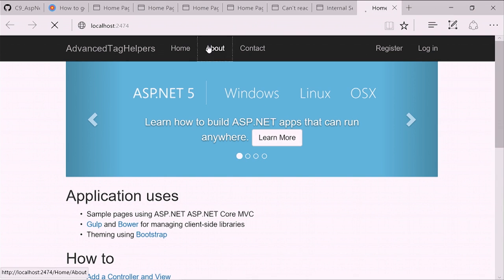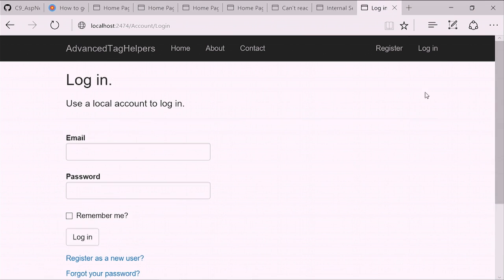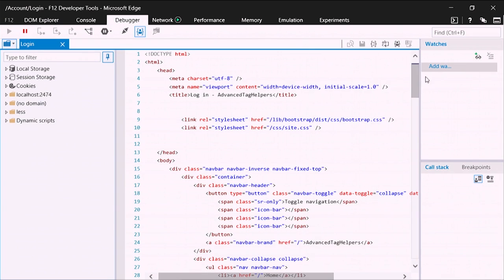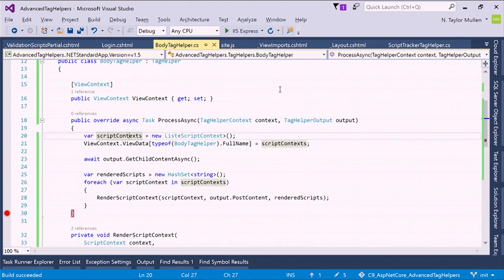So I see here, I'm on my home, about, contact, register, and login. It's all working as expected now. And I can even go one step further, do view source, and we can look at those extra script tags being rendered. And we see the jQuery validation and unobtrusive validation and so forth. Pretty convenient. Now, if you noticed as I was going through this, there was one kind of missing link here to kind of finish this all off.